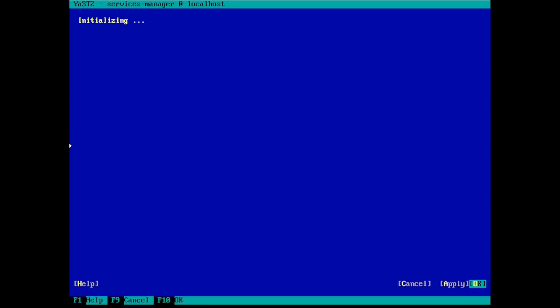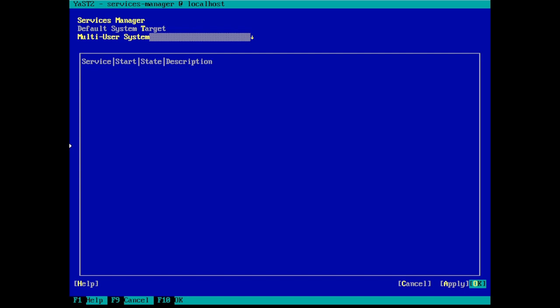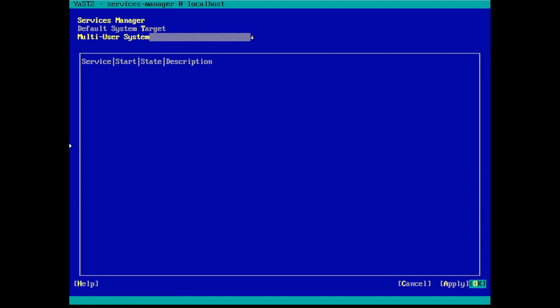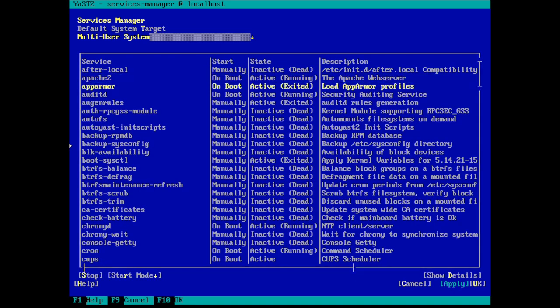In the Services Manager, ensure that MariaDB and Apache 2 are started and running on boot. This way, when the system restarts, those services will be running too.